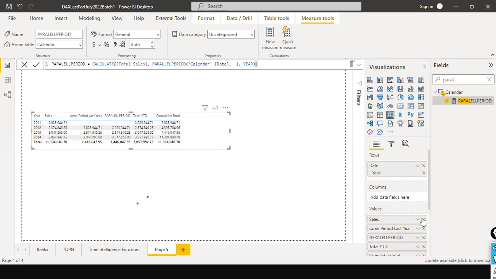Both of them are more or less same, but the difference is using parallel period, you can go back 2 year or 3 year or so. Or if you want to go forward also, that is possible. That is the difference between parallel period. There is a limitation here. You cannot go back with this one. You can go forward also, like I've shown, right? Anyhow, we will come back to that little later.